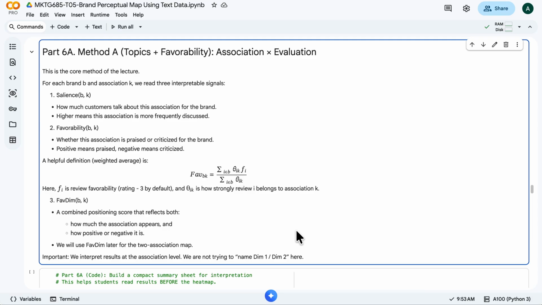For example, if quality and durability is highly salient and highly positive for brand A, that is a core strength. If it is highly salient but negative for brand B, that is an urgent pain point. If it is low salience but very positive, it is a hidden strength that might be undercommunicated.